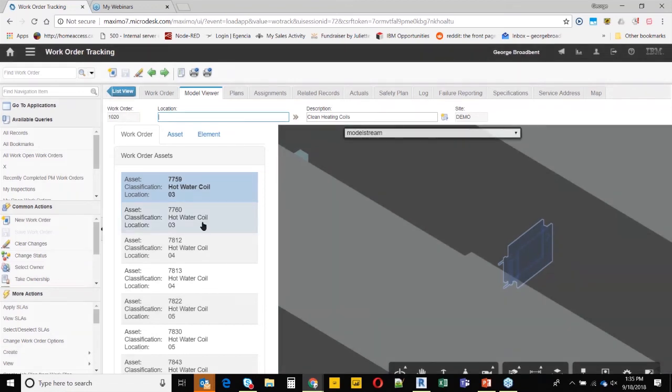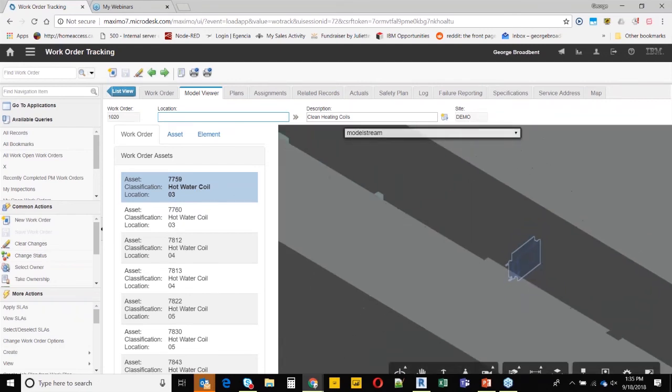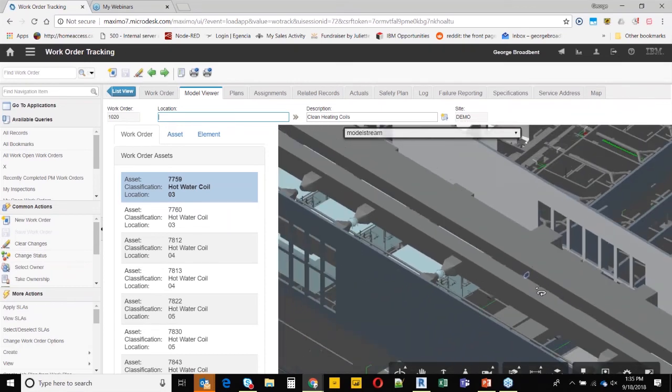This is a work order that has a number of different assets associated with it. So there's about 7 assets in total. And as you can see, I've zoomed in on this first one here because that was the first one in our list. Again, it doesn't give me too much information as to where this is located, but now as I zoom out, you can start to see that that's actually a really small piece of equipment.